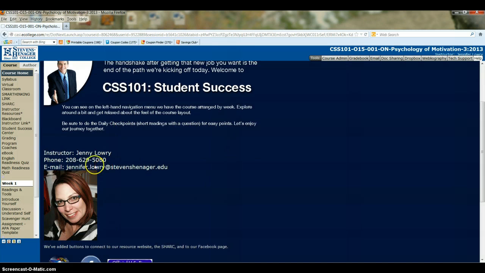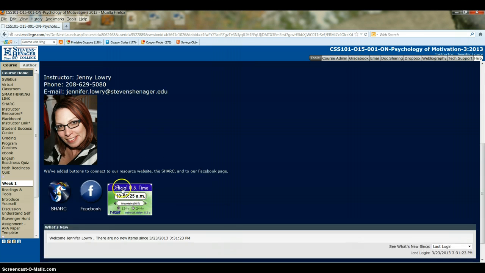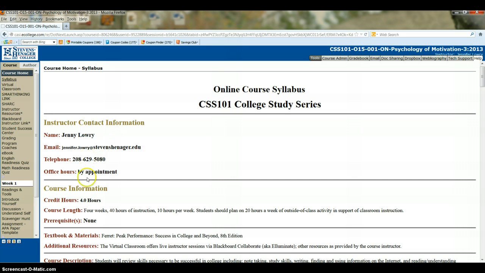Below the announcements, you'll find your instructor's contact information, as well as a time zone converter. Stevens-Henager College operates on Mountain Time, so if you're in another time zone, you want to take note of the time zone converters. Underneath the course home, you will find the syllabus, which will also have your instructor's contact information, as well as other information regarding the course, so make sure you check that out.